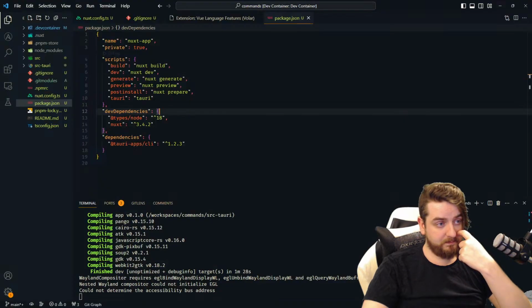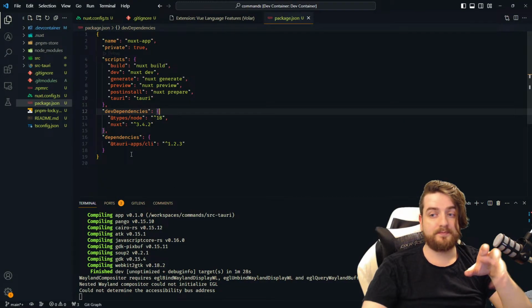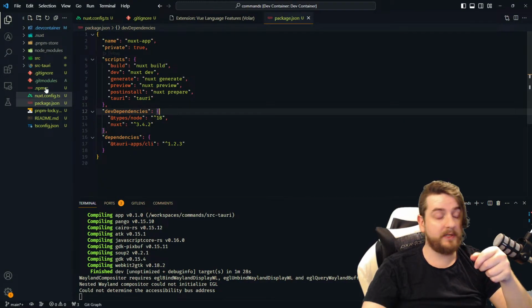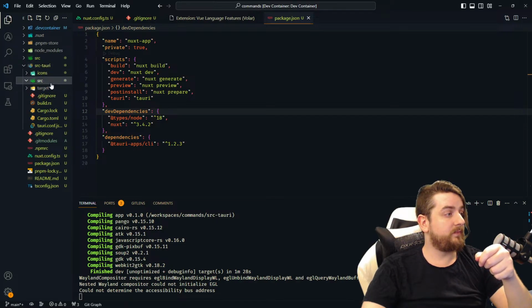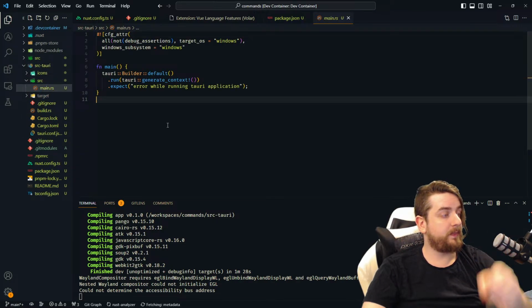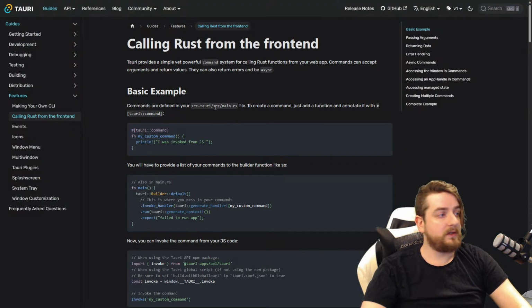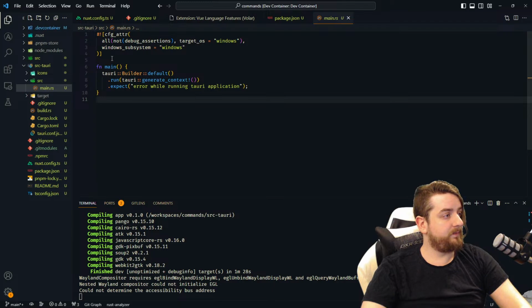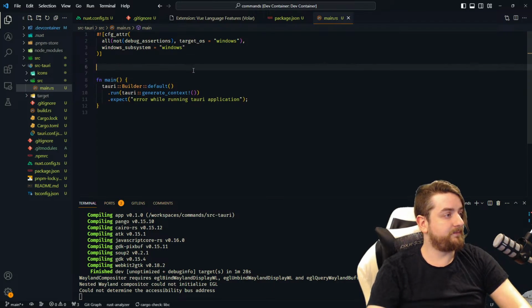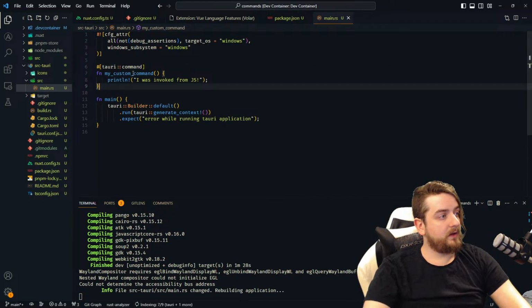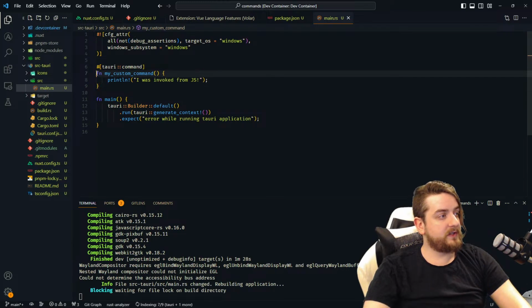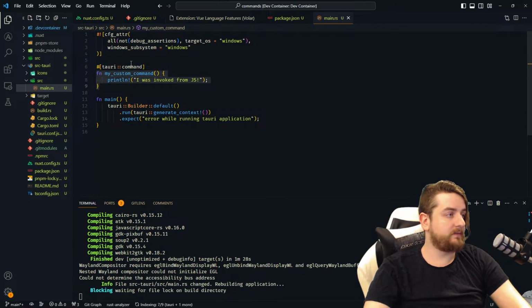I've prepared a small application, Nuxt based, to show off how to do this. So the first thing we need is to create the command. And as you can see, this is just a regular Rust function that we have decorated with tauri::command.